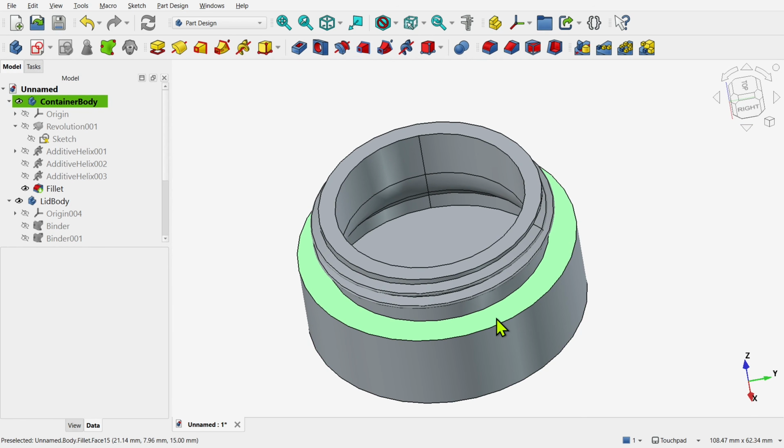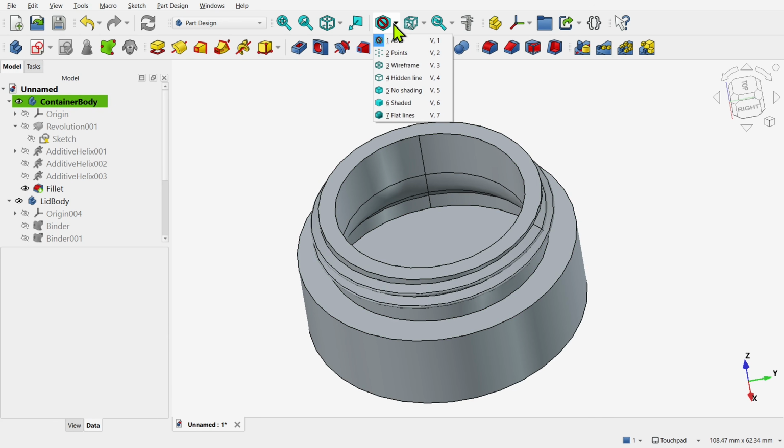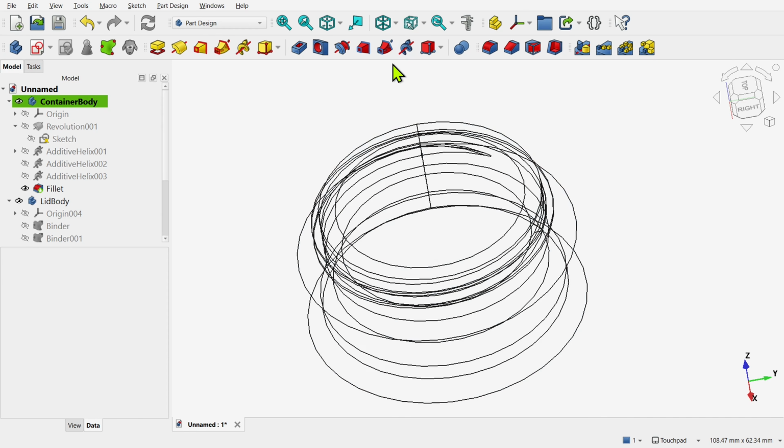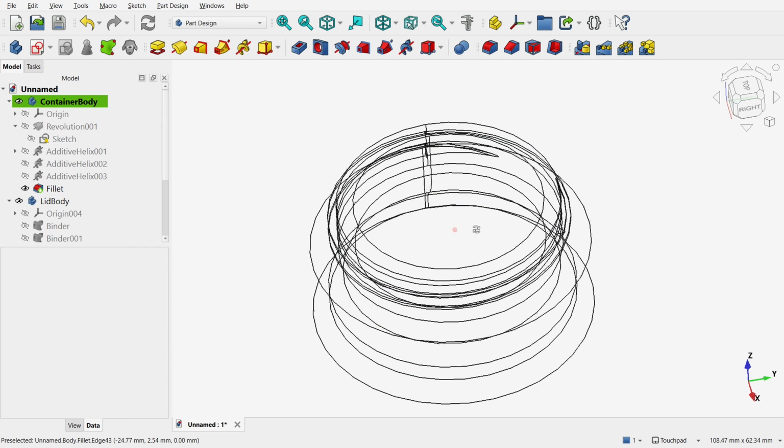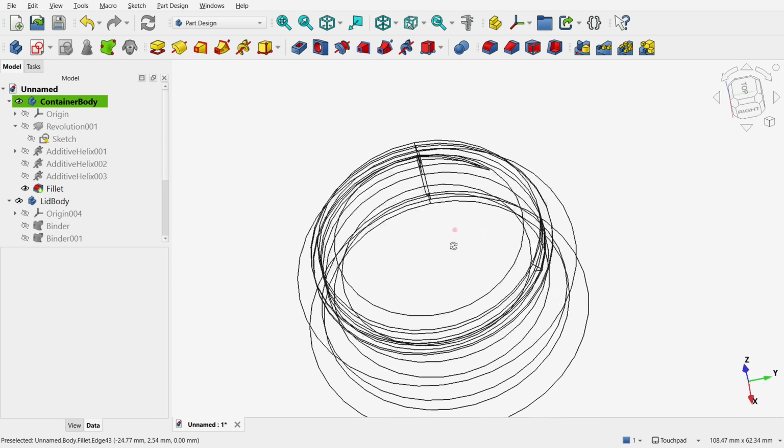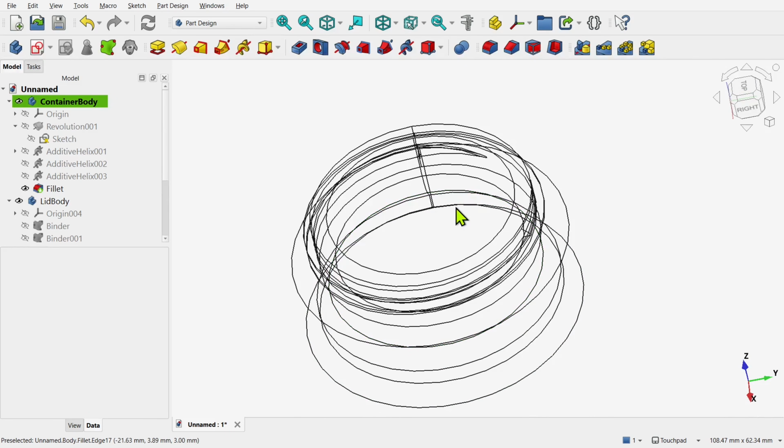There are other options such as viewing this in Wireframe. Come up to the top and pick Wireframe, and we can get to the edges from in here, but this is a bit confusing when we start adding operations or trying to find the edge that we want. Let's just switch that back.